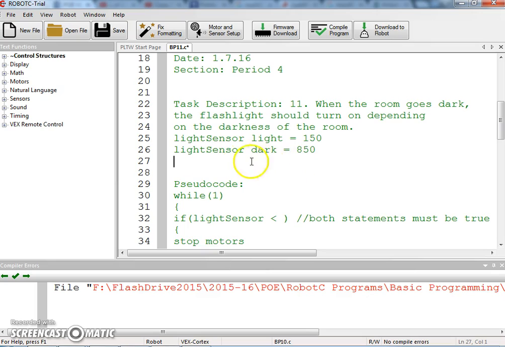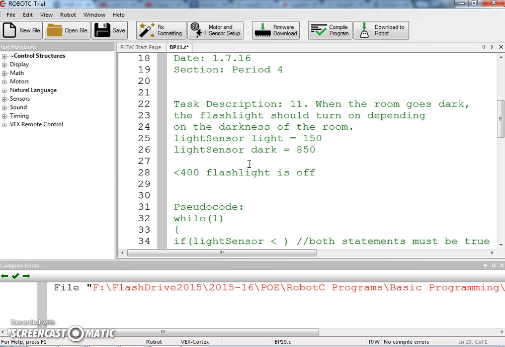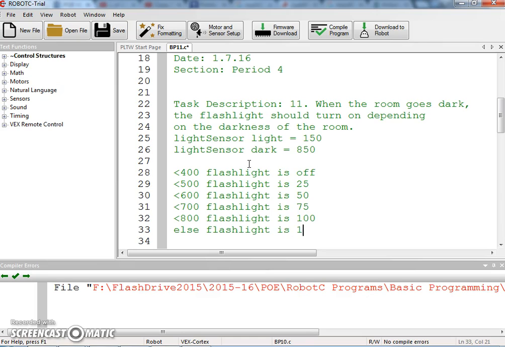So I'm going to break this up into some levels. So I'm going to say when the light sensor is less than, let's say 400, flashlight is off. If it's less than 500, flashlight is at 25. If it's less than 600, flashlight is 50. If it's less than 700, flashlight is 75. If it's less than 800, flashlight is 100, and then else, the flashlight is full on.